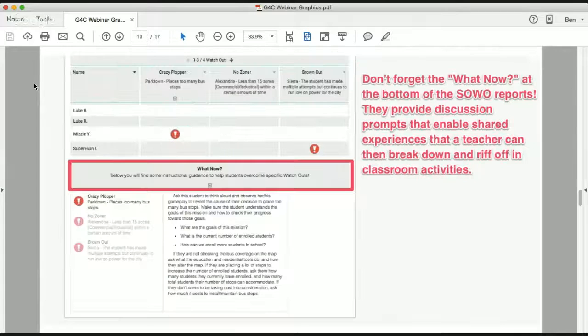And the what now also provides added value in the sense that if students are doing really well, or if they're getting a little stuck, we provide discussion prompts that can enable the educator to share that experience and kind of drill down and see where the student's doing really well and have that discussion.